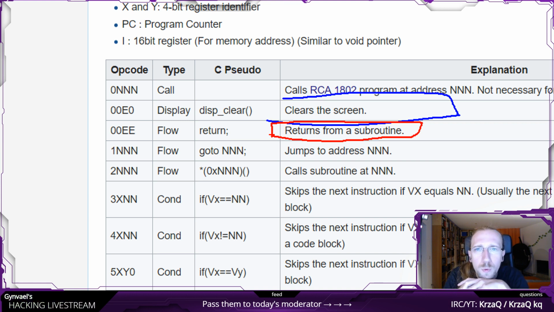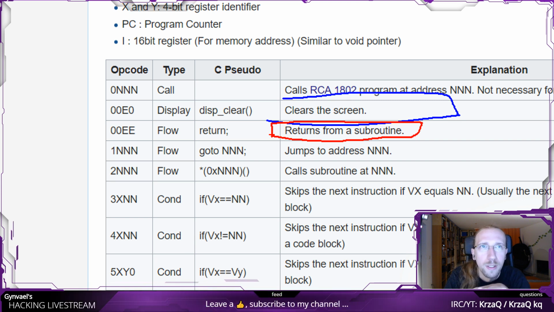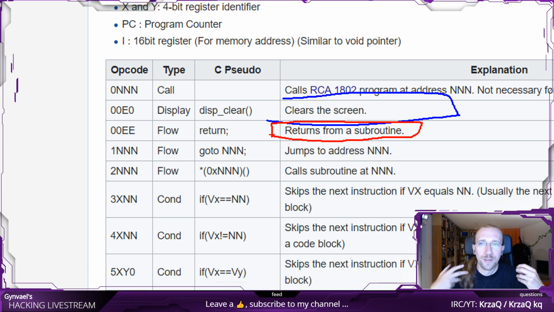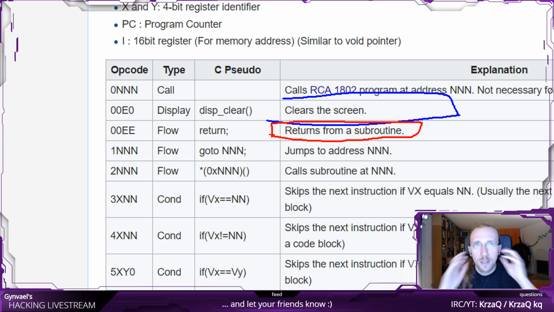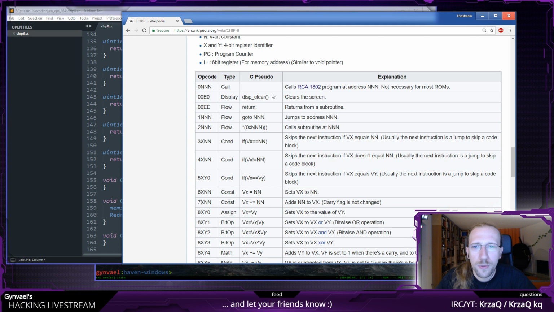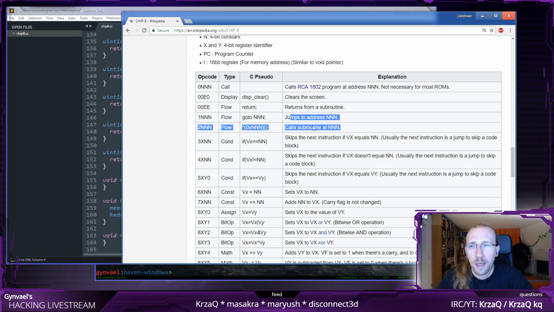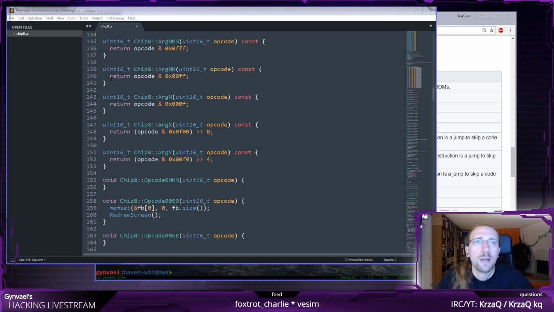CHIP-8 is a pretty weird machine which has a separate stack which isn't in the memory. It's actually like a separate RAM part which is dedicated only to be the call stack. So I guess I'm going to start with that. There's returns, there's also calls. I do not understand what this is yet. I'm going to implement this first and actually create a call stack.